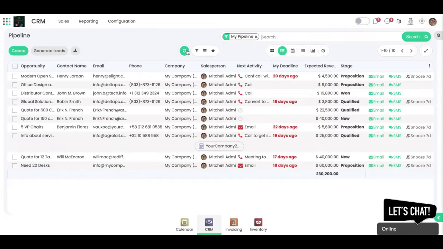After this, we have refresh button. Refresh button basically helps us to refresh the data entries which are done at any point of time. So this is the refresh button. We can use it at any point of time.